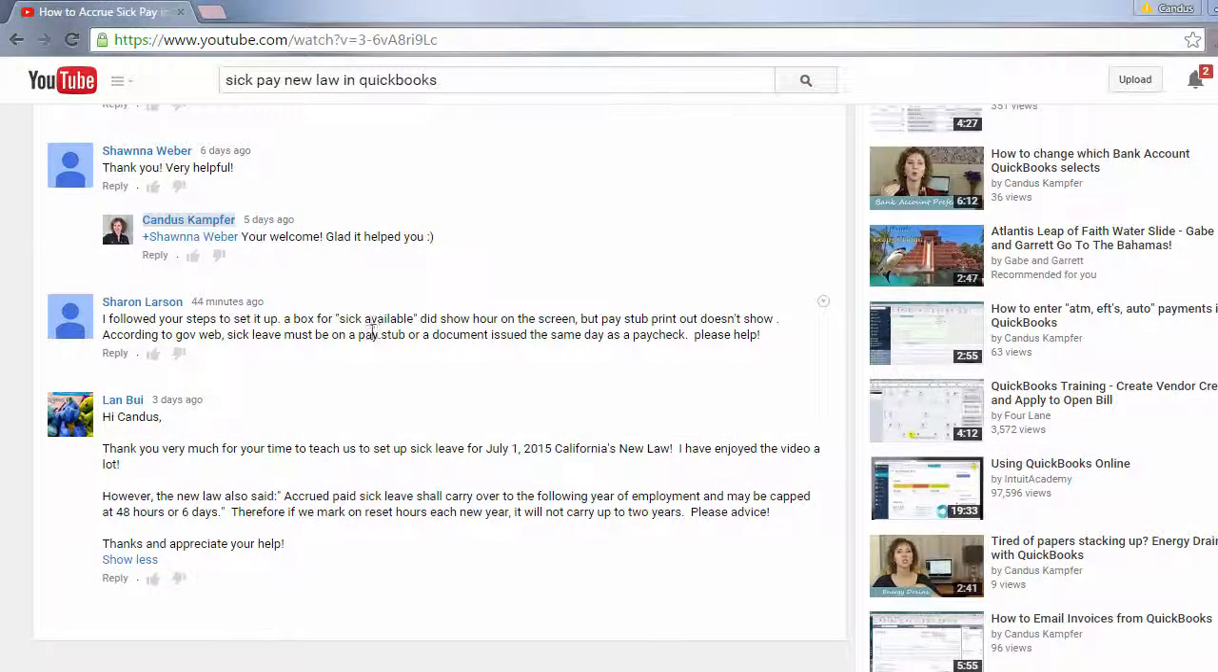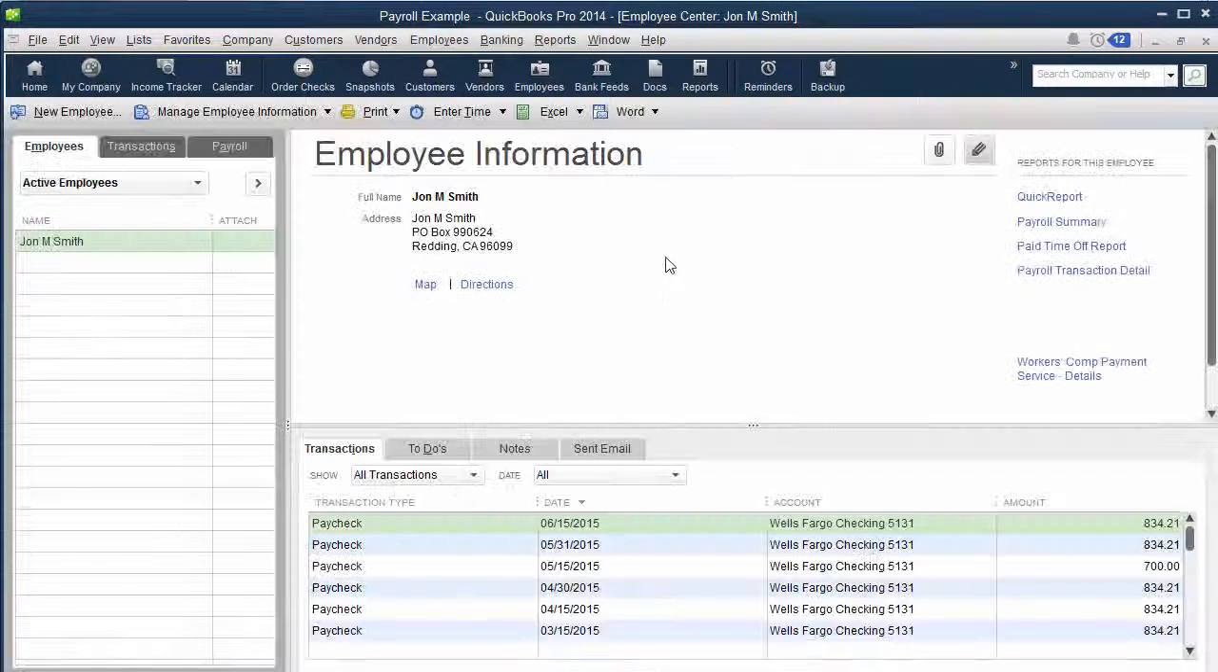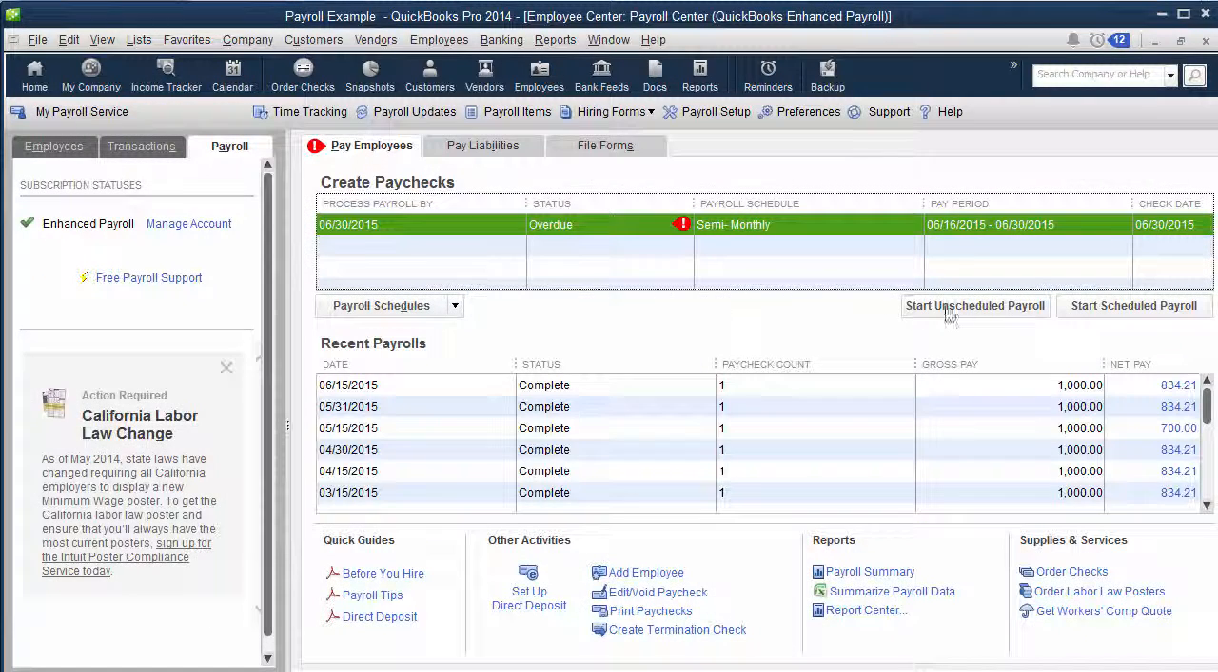The next question had to do with somebody who was processing payroll, and the sick pay was showing up on the screen, but not printing on pay stub. So let's go in. I'm actually going to show you what it looks like when you process it. And as far as I know, it should be showing up. The only thing I can tell you is if you have the pay period and it ends anytime before July 1st, it will not accrue it. It doesn't matter what the paycheck date is, it has to do with the time they worked.